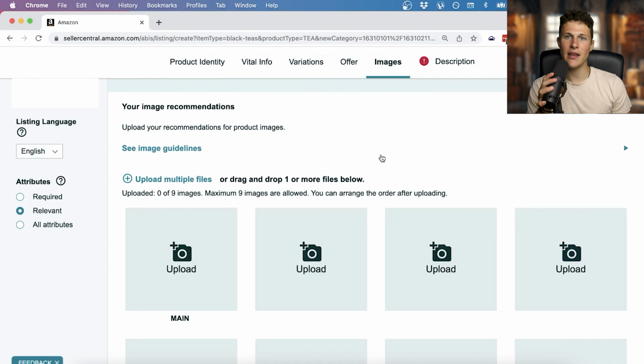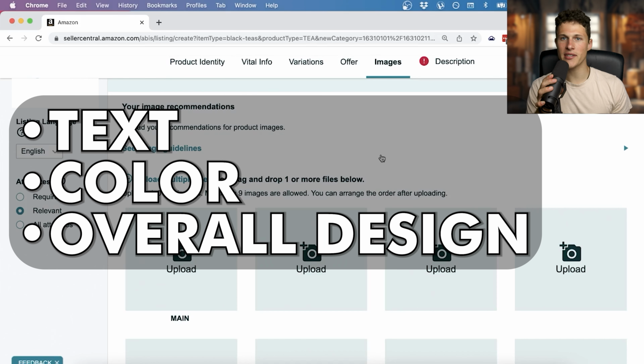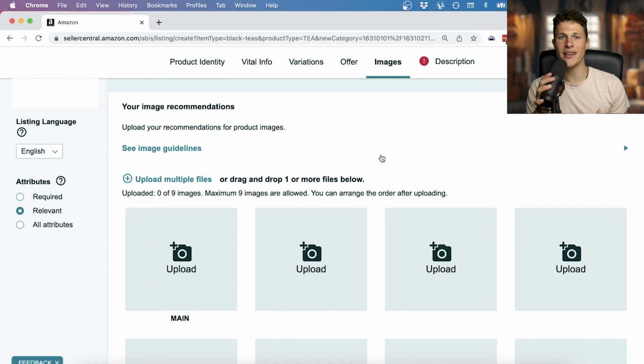To create the perfect main image, ensure that it's going to stand out in the search results and perfectly match what people are looking for. Pay attention to the text, color, and overall design of your product. The goal is to make the product visually appealing and relevant to potential buyers. For the main image, it's basically showcasing the product packaging.